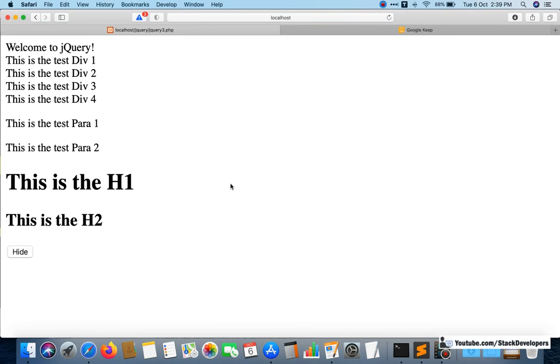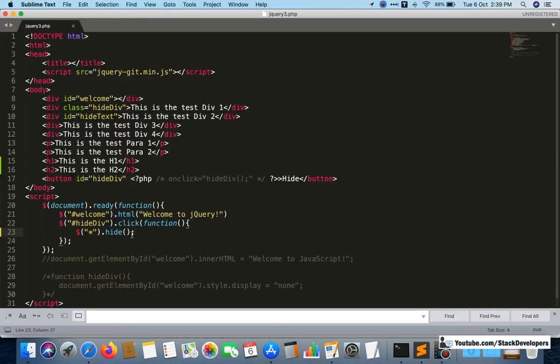Now I'm going to refresh and hide. See here, a complete blank page. It hides all the elements, even the button element. See, even the button element. So it hides all the elements all together. Now I'm going to remove this one, the hide div button, and see, hide div is working here. That is fine.